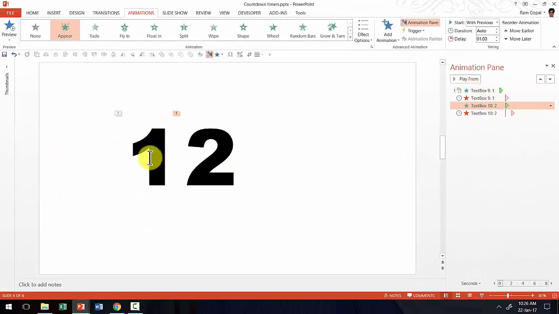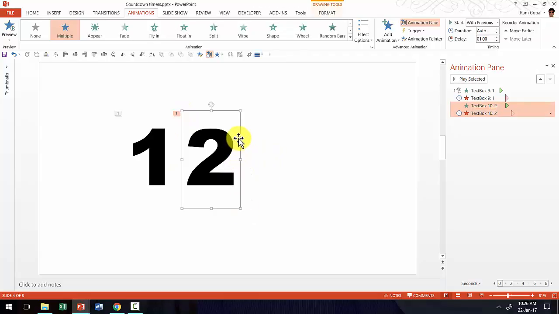Now let me show you what exactly happens here. On a click, the first number appears. After a second, it disappears. While it disappears, the second number appears and then it gets exited after a second. So that is what is happening here. Now I can keep adding as many numbers as I want.